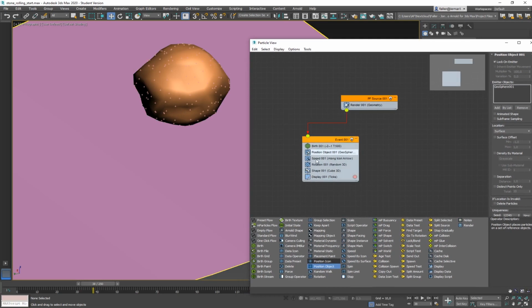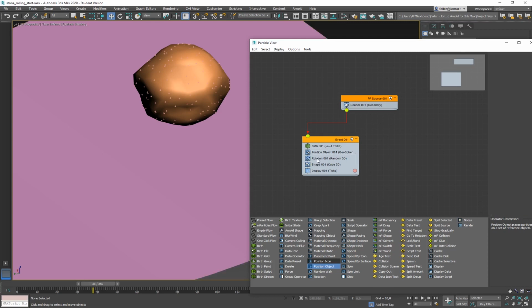Okay, so here it is. They don't have speed at all. They can have random rotation, but it doesn't need it. The shape, they don't actually need a shape here. Let's delete it. And the display is okay to have those little ticks.